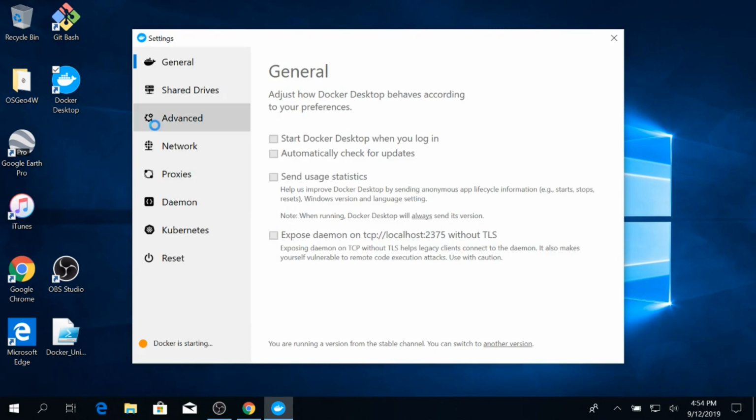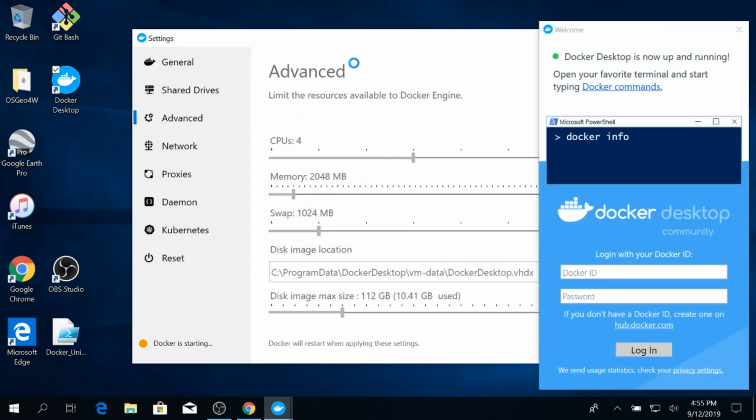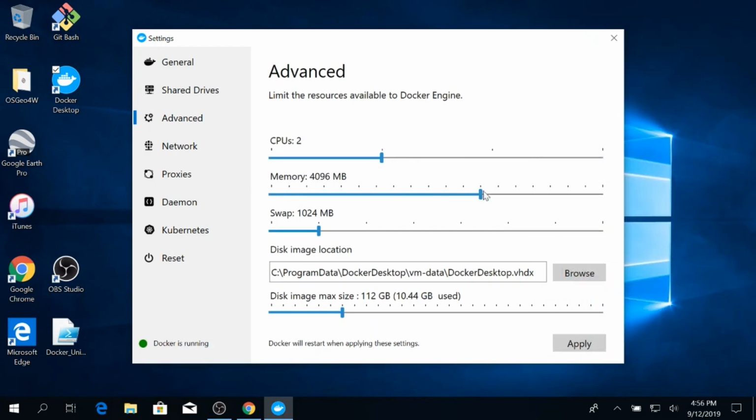After Docker is done starting up, allocate half of the available CPUs and roughly 70 to 80% of the available memory. At least 100 gigabytes of disk image is recommended. Apply these changes and Docker will then restart.